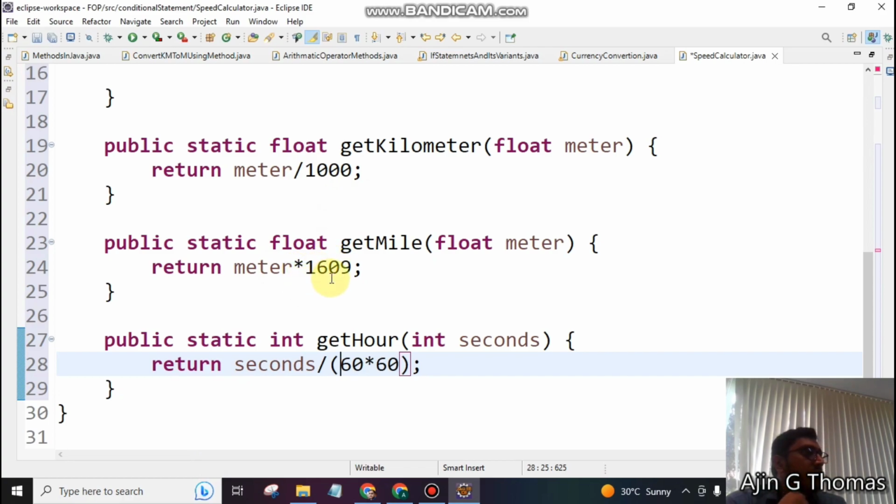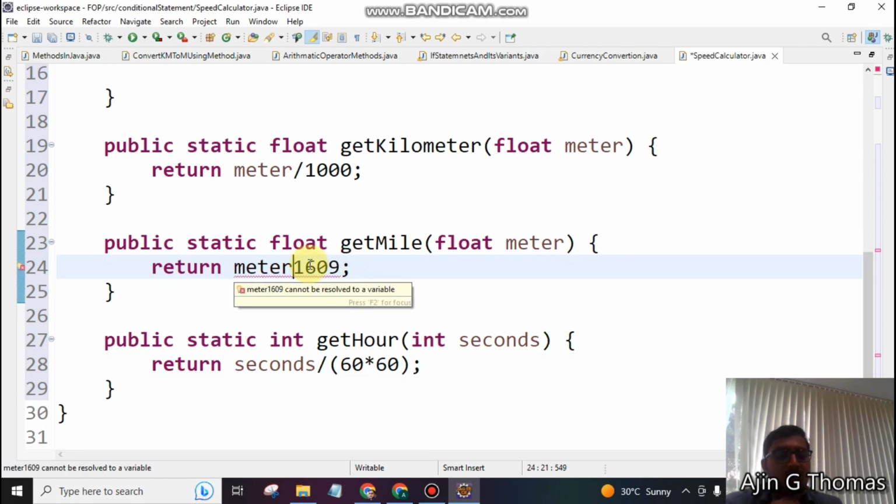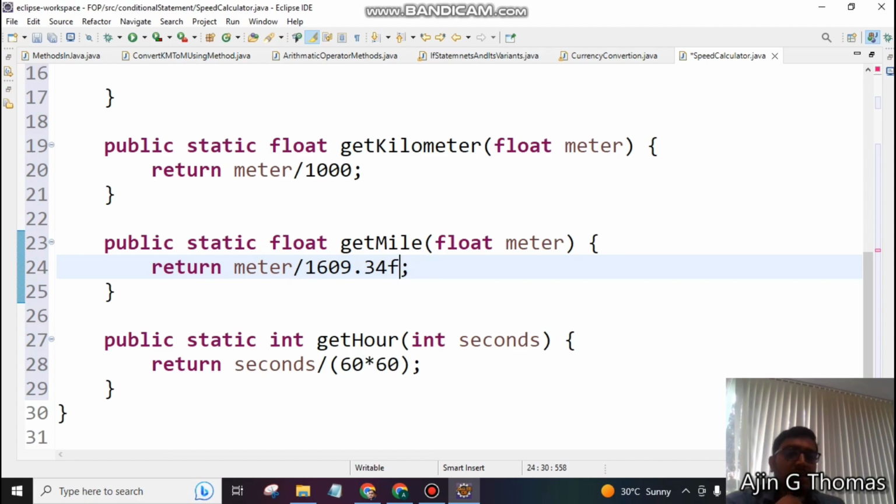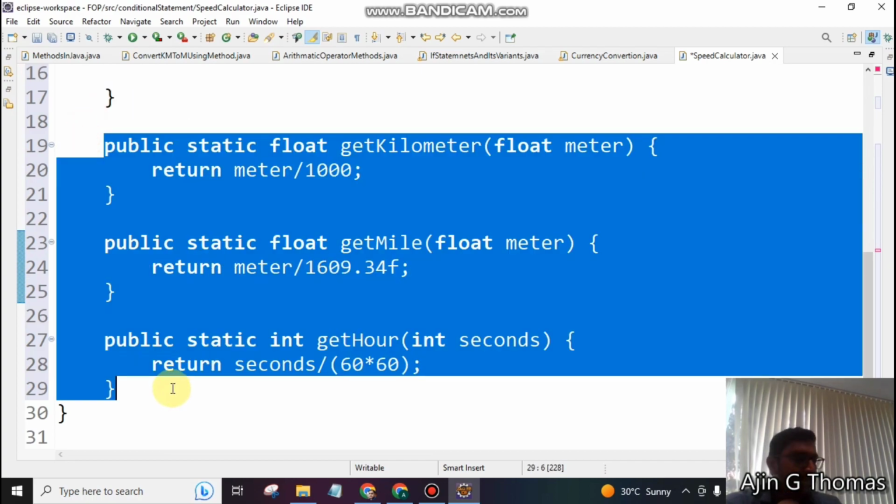How can we find out mile from meter? Meter to mile conversion. Meter divided by 16. This one is the same, right? 0.34. Okay, 0.34 F. Okay, is this correct? Verify again. Correct?